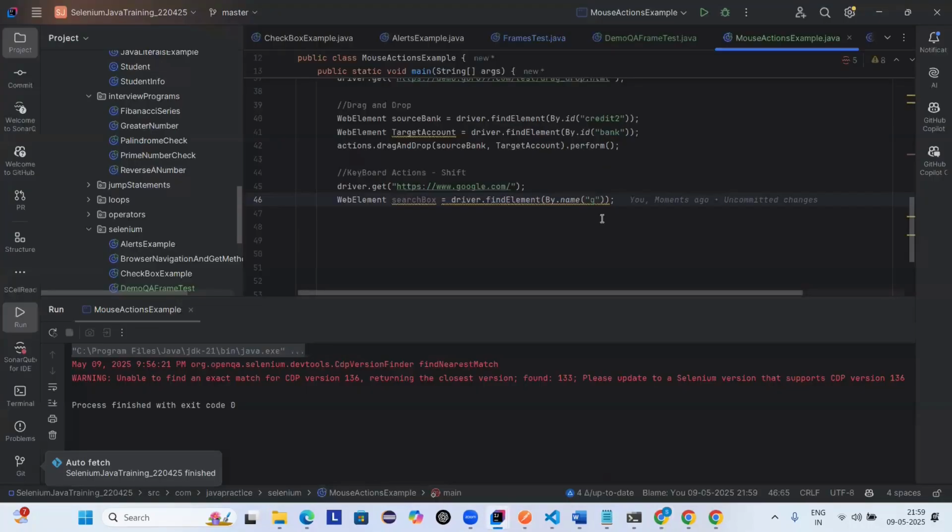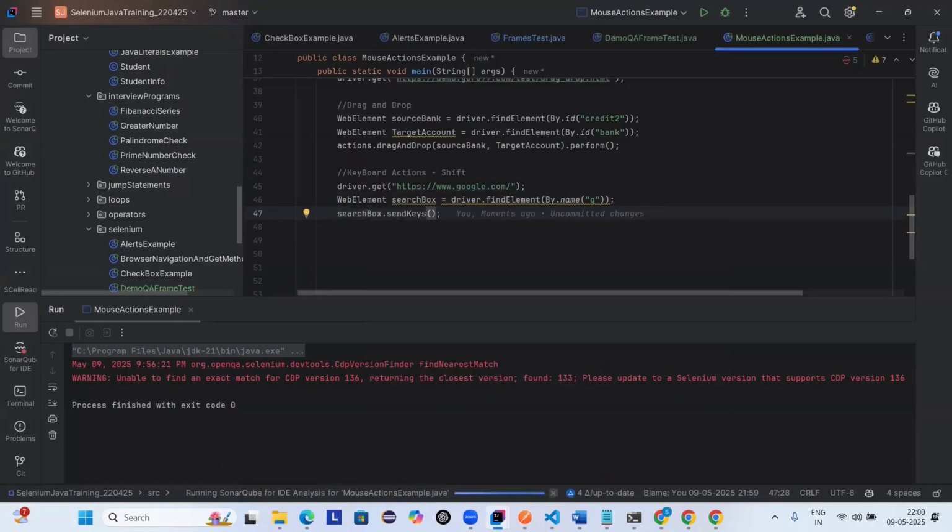After you identify it, you need to enter text. Generally, how do you enter? You just write searchBox dot sendKeys, and you enter something like Selenium. Instead of capitals, you just entered this one. But now I actually want it to print capital letters there. So now let's perform that. Now instead of this, I would like to perform that, right?